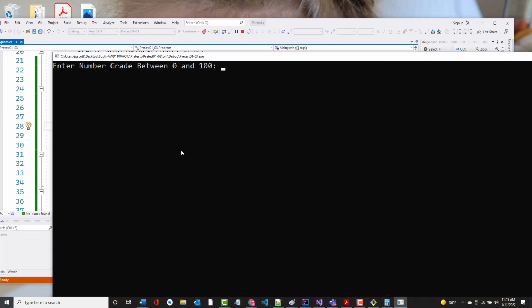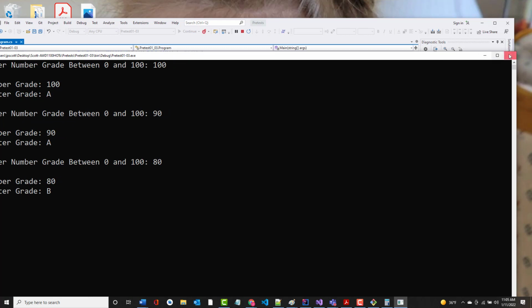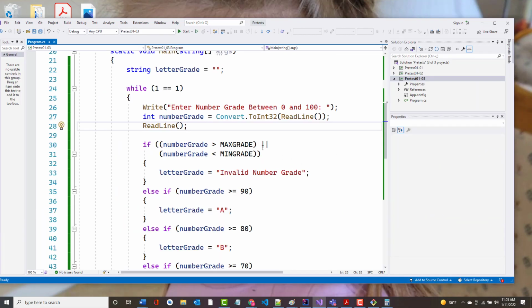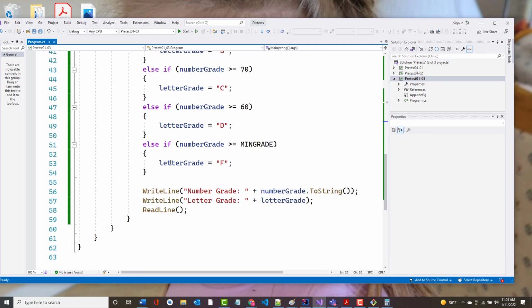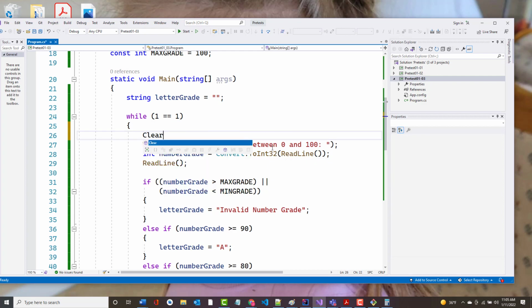All right, so enter a number grade, so now I can put in 100. There it is. So I can do another one, 90. There it is, etc. You see the idea, hopefully. 80. All right, so I could keep testing that way. But now to get out, I must click the X here. Not that that's a big thing. It really isn't. All right, but the other thing I might want to do is before I do this every time, I might want to clear the screen. So I'm always just running a brand new one.